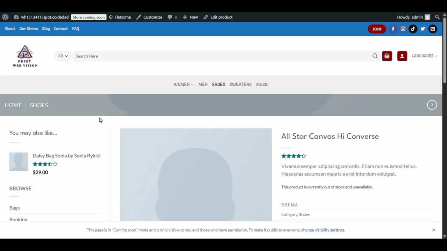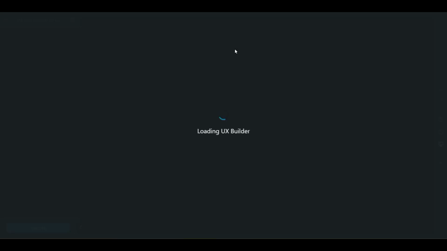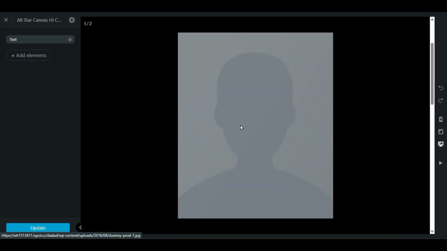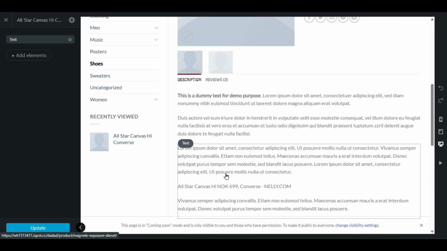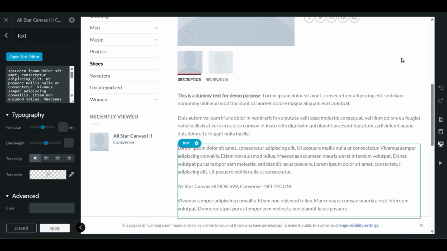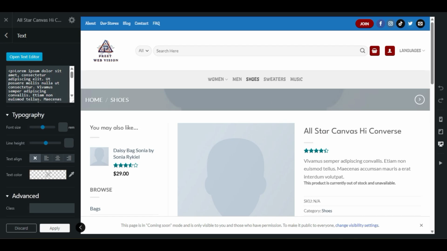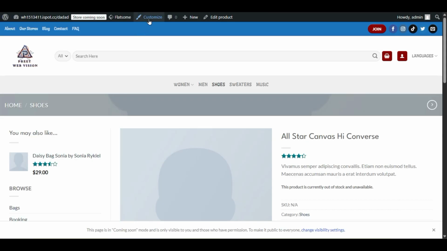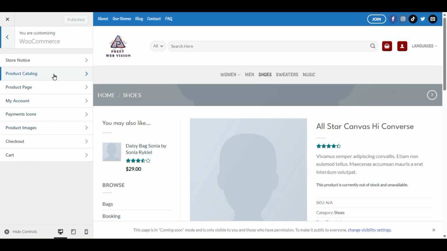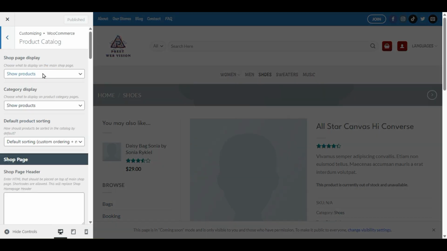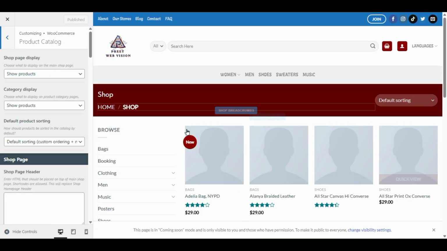Now this is the product. So we can customize or edit the product, or you can also edit the product with the UX builder also, this way. And you can customize the sections options, but you can only customize the text area here, I think. If I go to customize our store again, let's check out under the WooCommerce product catalog. So this is our shop page.